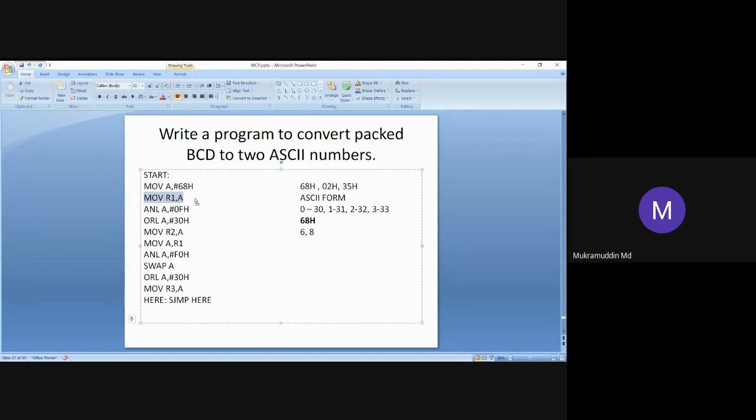Now, what we need to do? First, we need to unpack the number. Means 68 is the number. From the 68, 6 should be separated and 8 should be separated. So how to unpack the number? First, let us separate 8. Let us take out 8 from 68. How to take out 8 from 68?